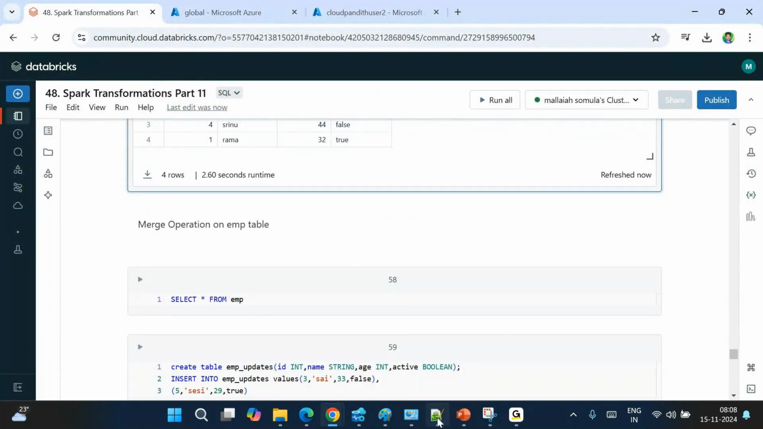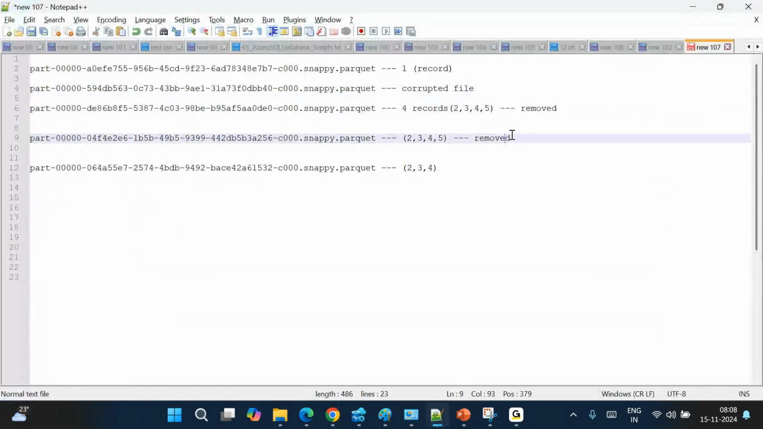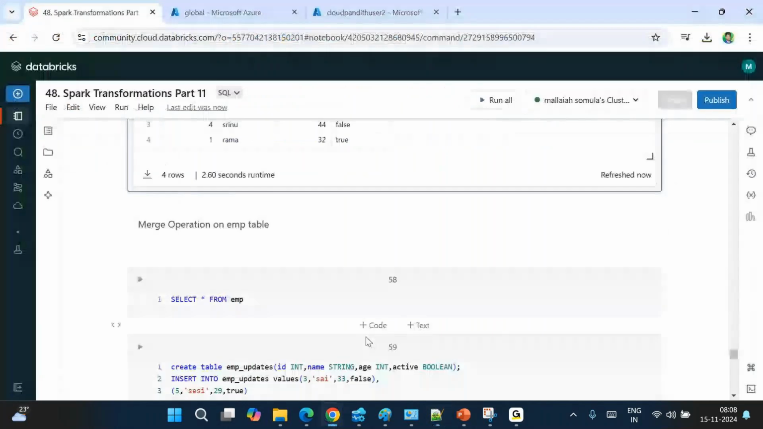That's why these files are not removed. Why are we not removing these files? These files still have this data. Tomorrow if you want to go back to the previous version, you can go back. Understood? Yes, ma'am. Okay. That's why we are not dealing with those.